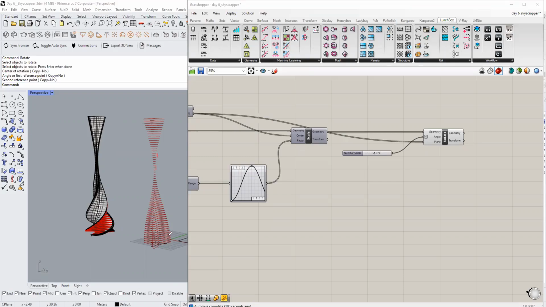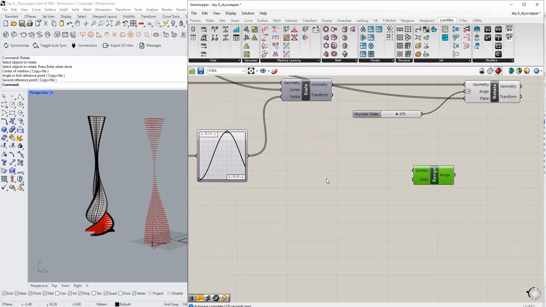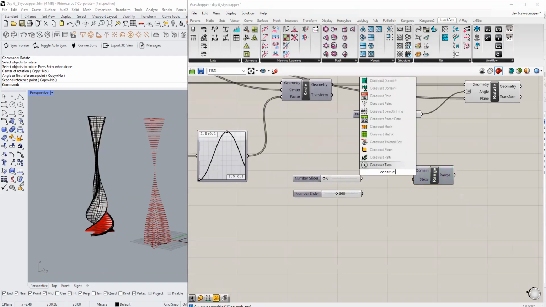If I give the minimum and maximum angle, I can give something like 0 to 360 if I want a complete twist, 0 to 180 if it's like a half circle twist. So it depends how much twist I would like to have. I can control the minimum and the maximum angle, and hence range would make better sense. Domain is the minimum maximum angle, which is 0 to 360 for me. And then using construct domain to have a domain between that.